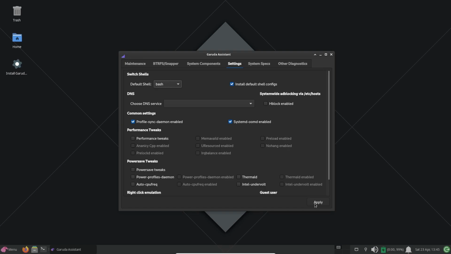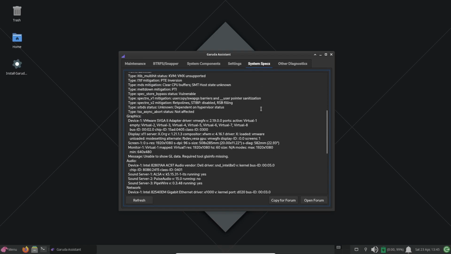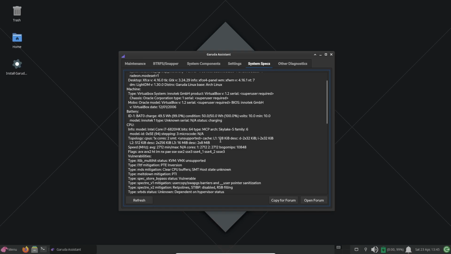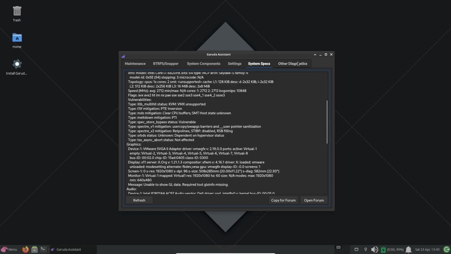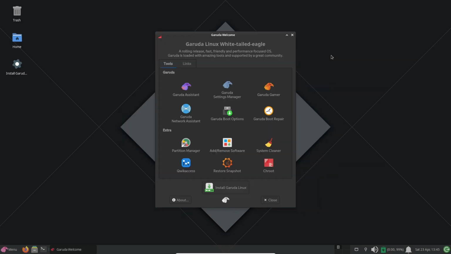I don't think it's necessary, but generally I will do a restart at this point. And then your system specs, you can scroll through this and it'll show you everything that you have, your CPU, GPU, and give you the specifications on your system. And then of course other diagnostics. So what we're going to do is go ahead and close out of this.